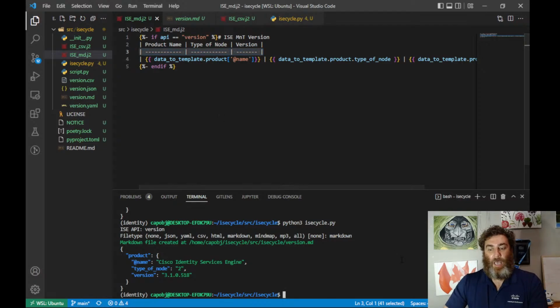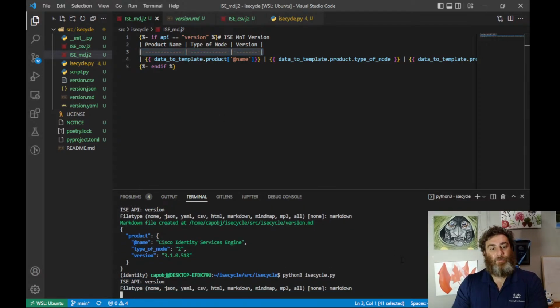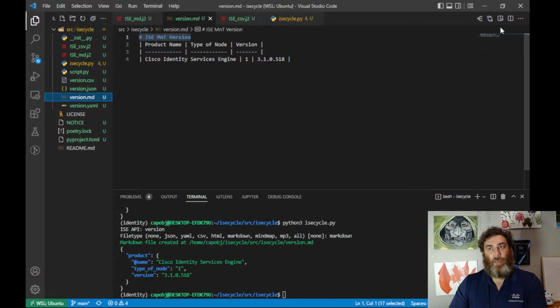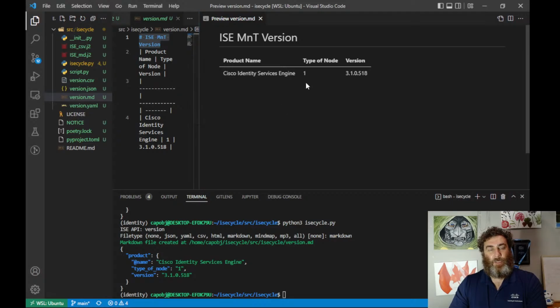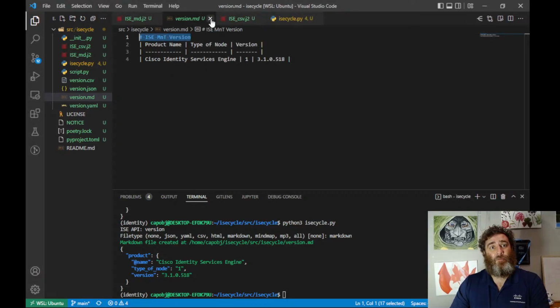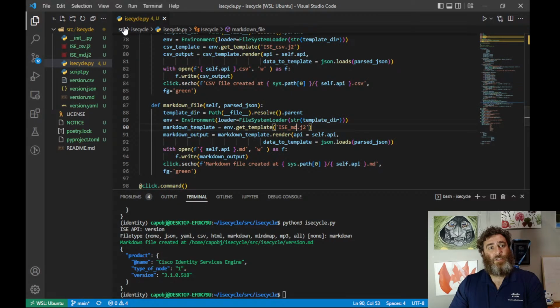So now when I run this, version markdown, I have a nice table. There we go. All right, figured it out. So now this actually renders this way on Markdown, or on GitHub, or GitLab, or browser-based repositories. This will render as a nice table for your MNT version. Again, from XML to JSON to Jinja 2 template.